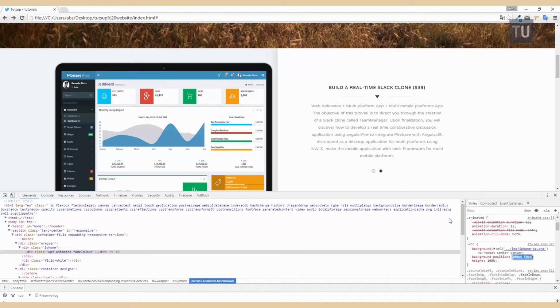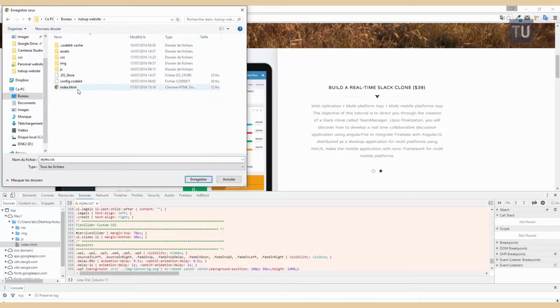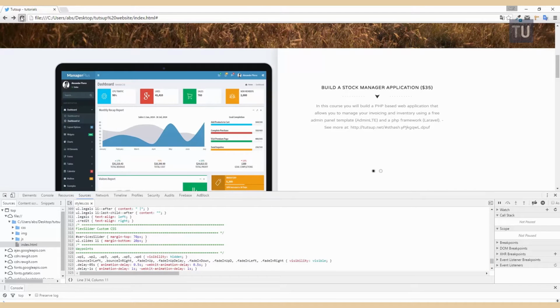So, to save the changes to the CSS file, double click on its name here. And you can read here, it says changes to this file were not saved to file system. So let's save it. Right click, select save as, and save it under the CSS folder. Replace it with the old one. Save it, yes. Okay, now if you refresh the page, the changes will still be there.